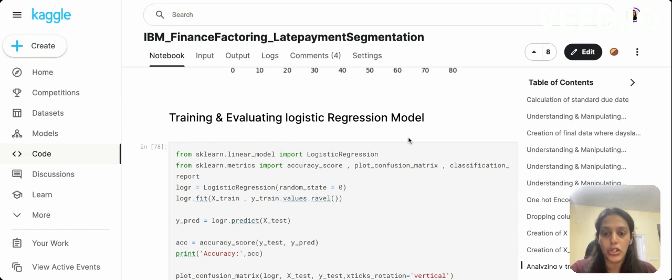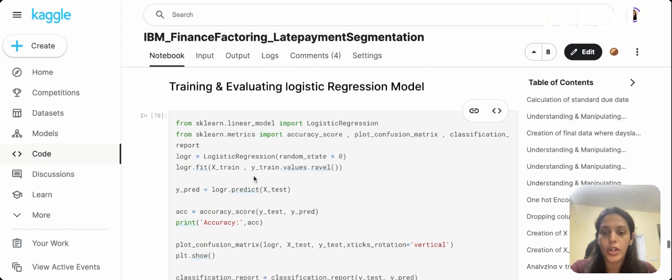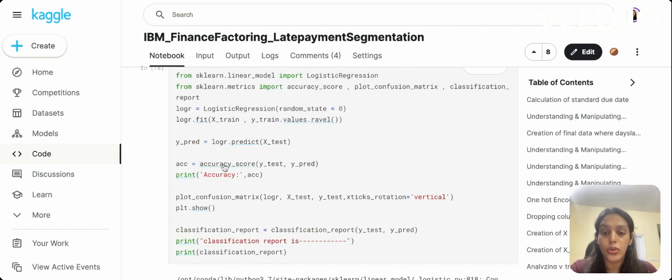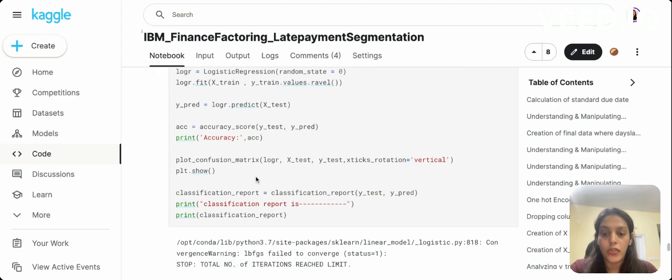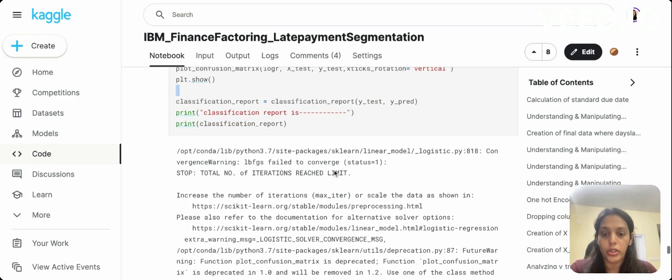Then doing the logistic regression model. So we're importing LogisticRegression from linear model, accuracy score, confusion matrix, and classification report. Then we make an object of logistic regression. We are fitting that on the x train and y train, predicting on the x test, and getting the accuracy score through the accuracy function, passing y test and y predict. And we are plotting a confusion matrix and the classification report.